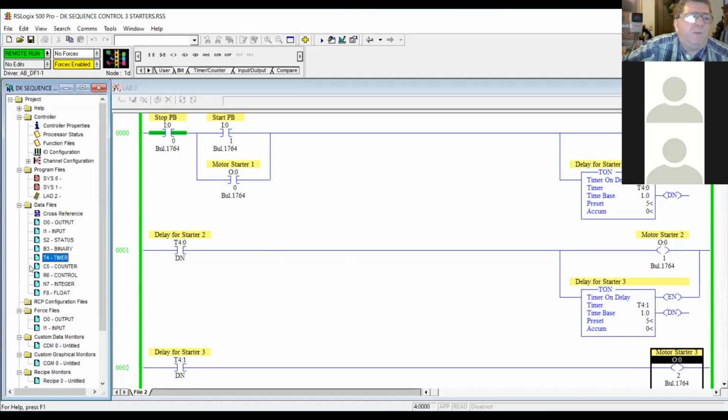Counters would be in, say, C5. So I'll just show you. Do you want to see an example of that, or you guys tell me?